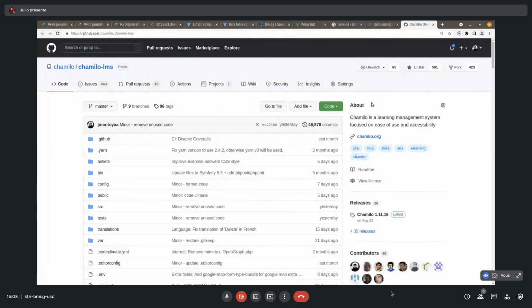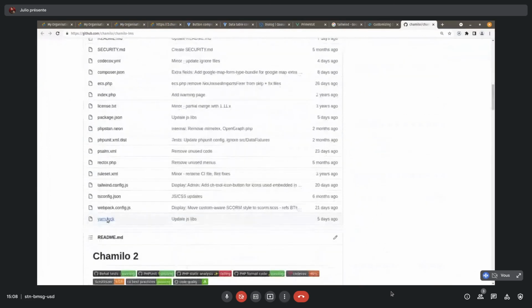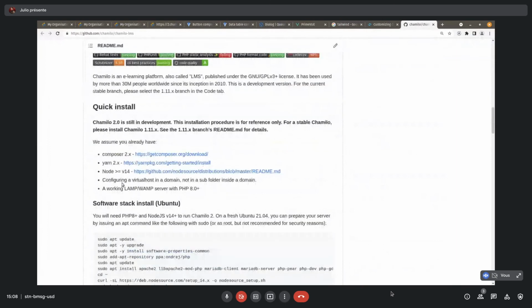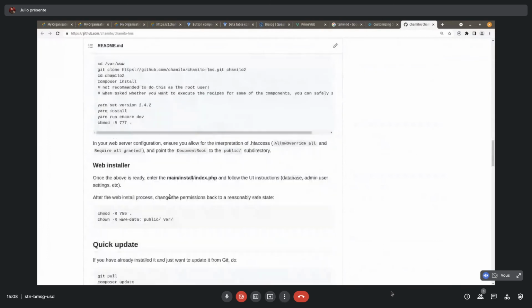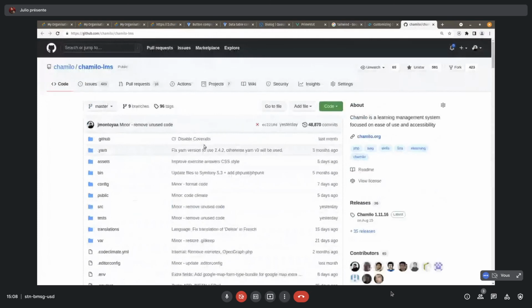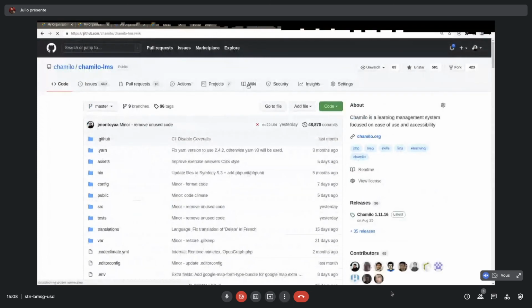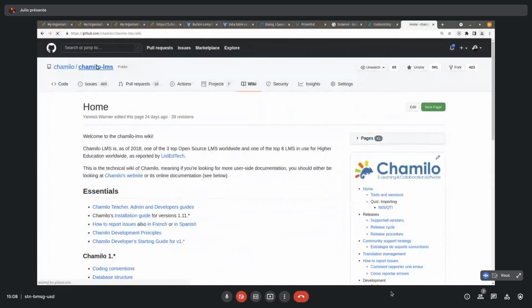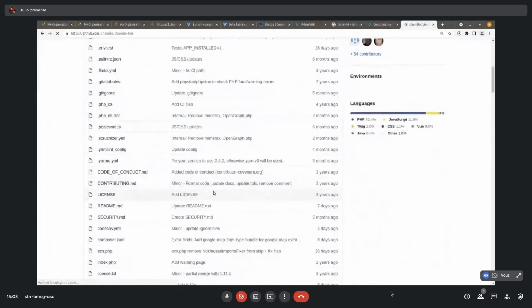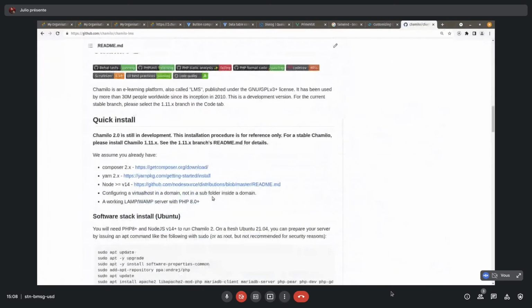Alright, so here you find the README at the bottom of the page. There is a wiki that contains a section about Chamilo 2. We will update this README file. Can you come back to the beginning of that README file? Did I see Vue 2.0 in those dependencies? Oh no. Okay, this was yarn. Okay.